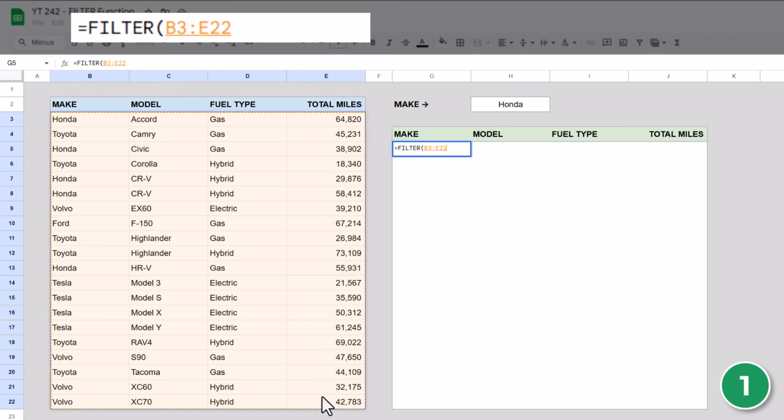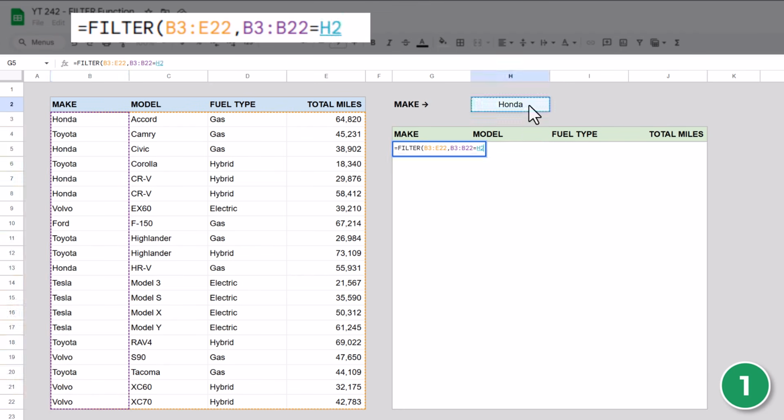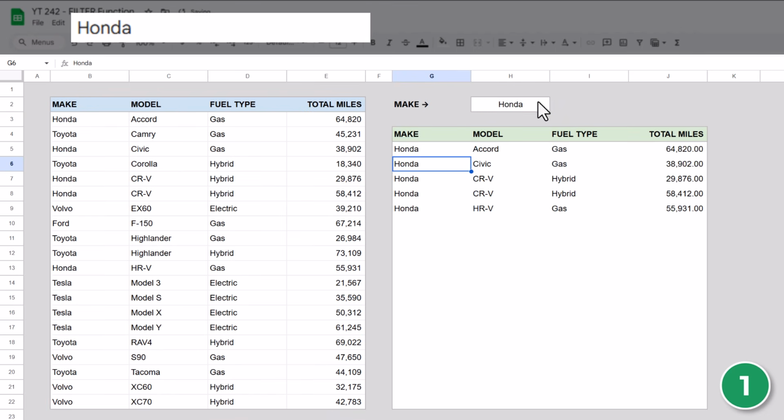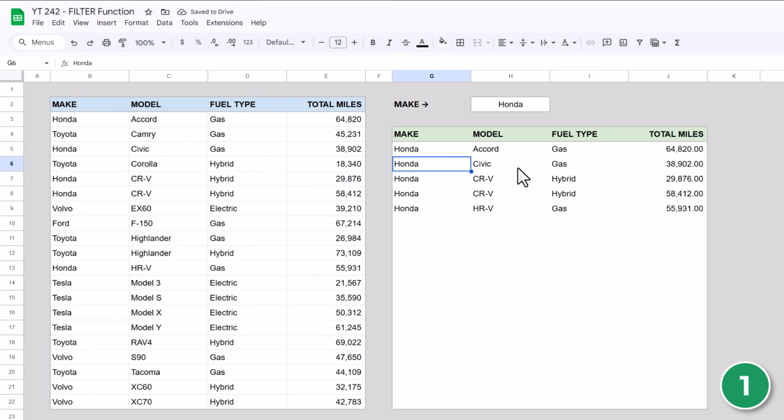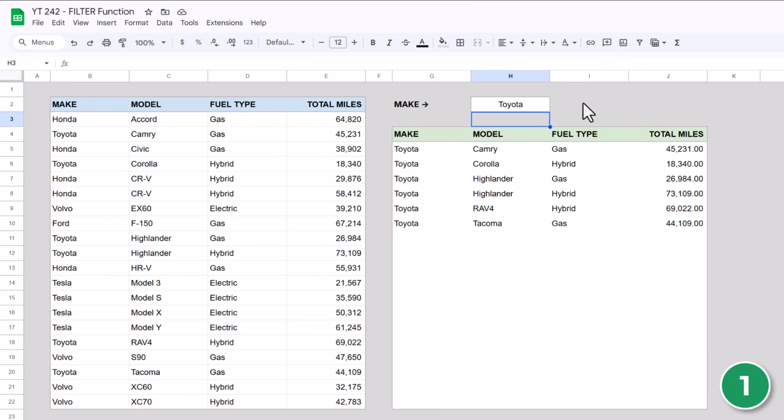For the second argument, you select the column that you want to filter by. In this case, we want to filter by a specific make, so we select the make column. Now, we only want the data where the make is equal to Honda, so we add an equals and select the cell containing the value that we want to filter by, which in this case is Honda. Then close parentheses, press enter, and we get back only those records where the make is equal to Honda. And if we change Honda to something else, the formula updates to give us the new result.